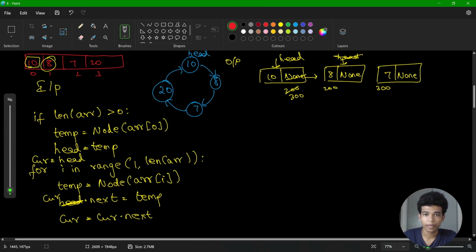Just see here. First of all, current is here. Now we have successfully created 8. Now this 200 is going to modify this none. Again, current comes here, right? Now this 7 is created. Now this none is modified as 300. Now again current goes here. Now a new node is created. What is the node? It is 20. And the address is none.